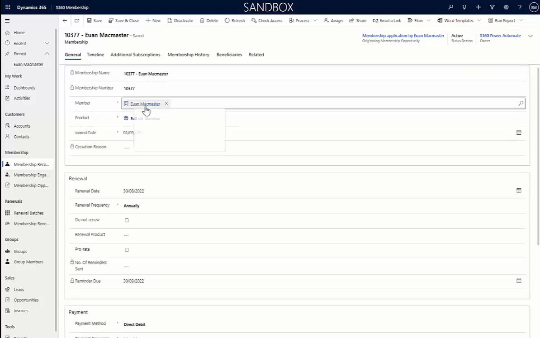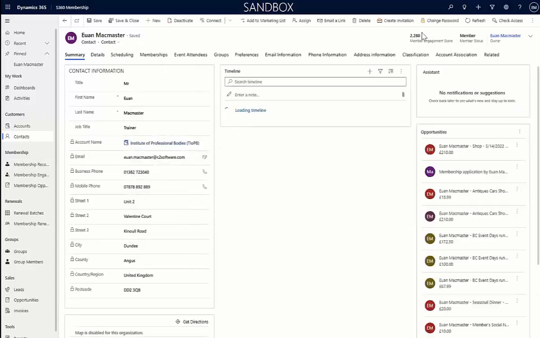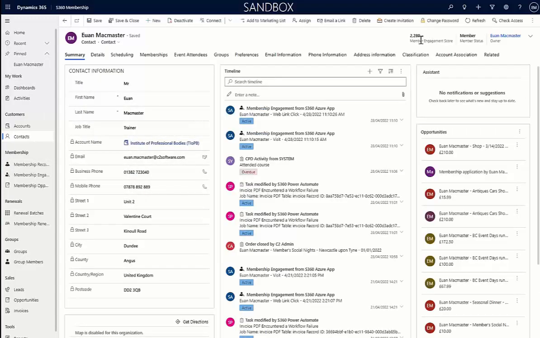main parent, for example, the main account holder, and then list other family members as beneficiaries of that membership. If we go back to the contacts record and look at the membership engagement score, administrators can configure certain events that happen either in your members portal or as people sign up or renew memberships or book onto events, they can be assigned a score.